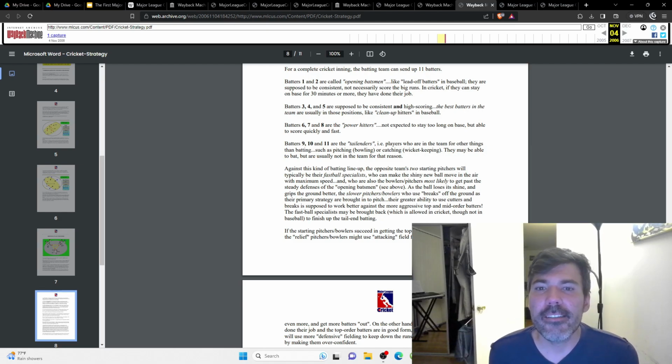In cricket, it's kind of different. You have it with the batsman. So batters one and two are called the opening batsmen, kind of like leadoff batters in baseball. They're supposed to be consistent, but not necessarily score the runs. In cricket, if they stay on base for 30 minutes or more, they've done their job.